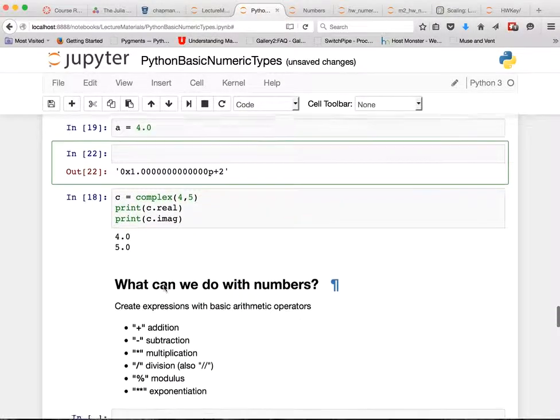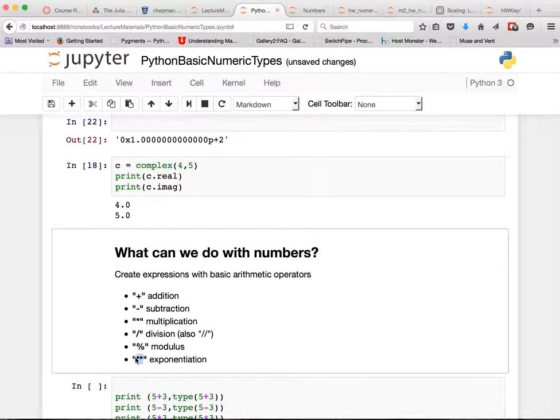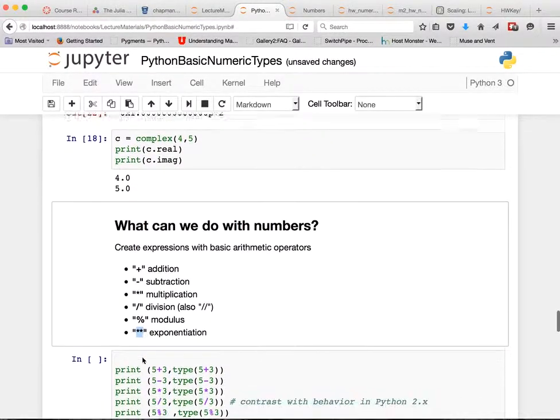Okay, what can we do with numbers? We can do all the basic arithmetic. So we have addition, subtraction, multiplication, division, modulus, which is a remainder function, and exponentiation, which is a double asterisk. Cameron was pointing out that most other languages use a caret symbol. Just remember in Python it's a double asterisk.